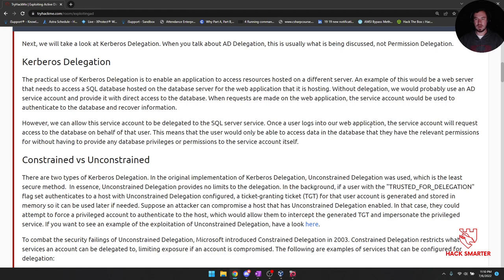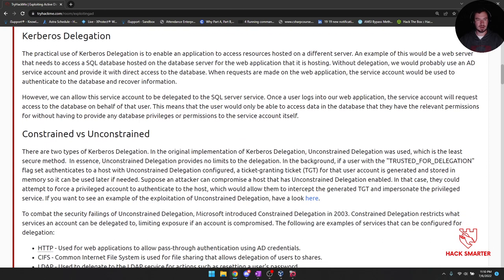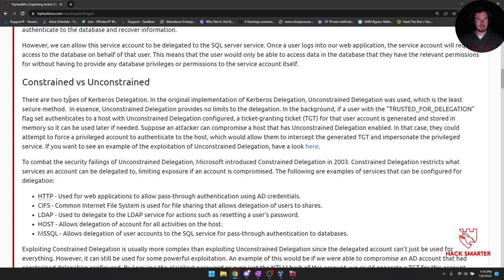Once a user logs into our web application, the service account will request access to the database on behalf of that user. This means that the user would only be able to access data in the database that they have the relevant permissions for, without having to provide any database privileges or permissions to the service account itself. Constrained versus unconstrained. There are two types of Kerberos delegation.